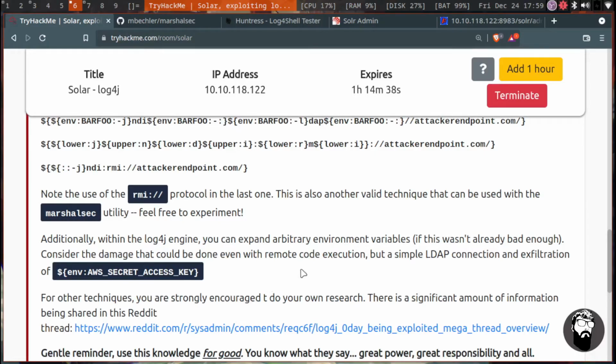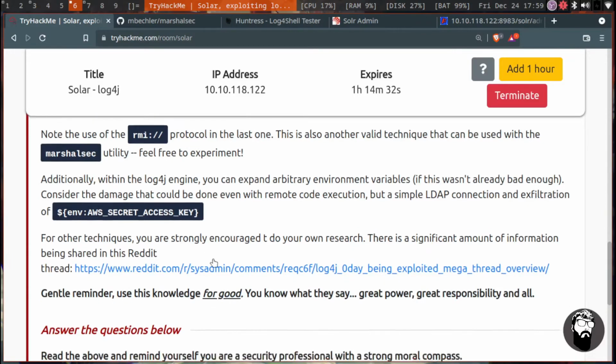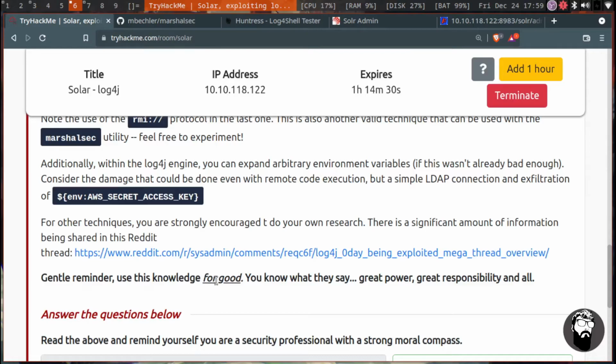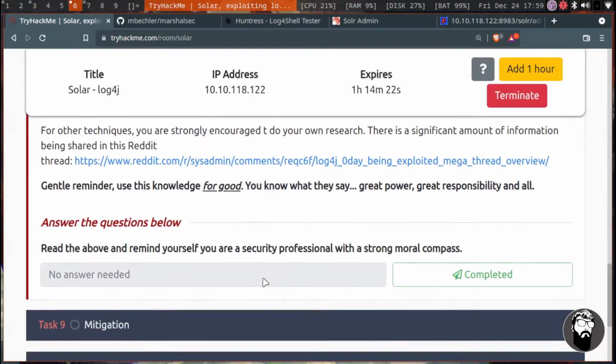For other techniques, you're strongly encouraged to do your own research. There's a significant amount of information being shared on Reddit. It's just another resource for you in this Log4j vulnerability. General reminder to use this knowledge for good. You know what they say, great power, great responsibility, and all. Yes, that is absolutely true.